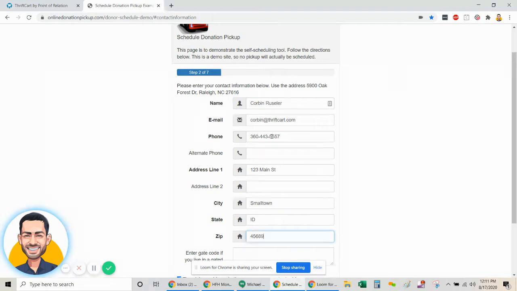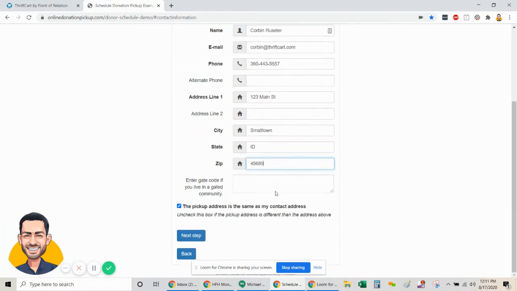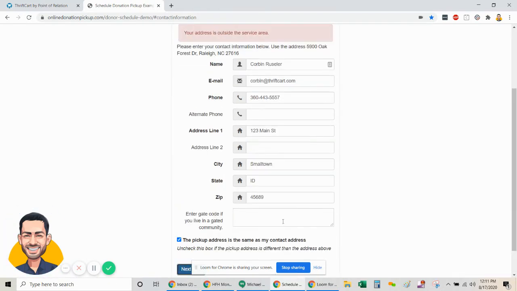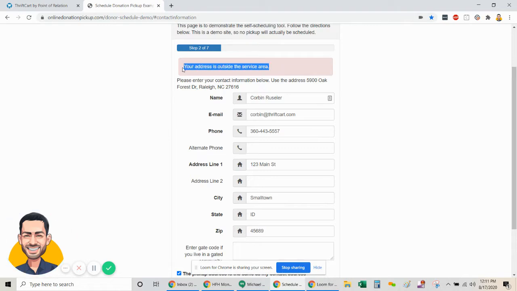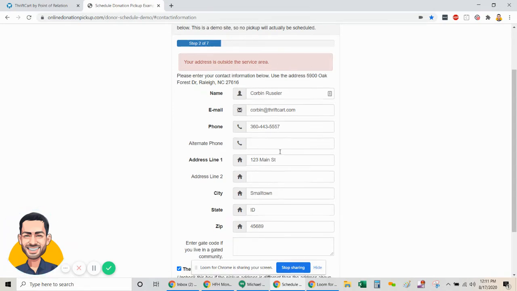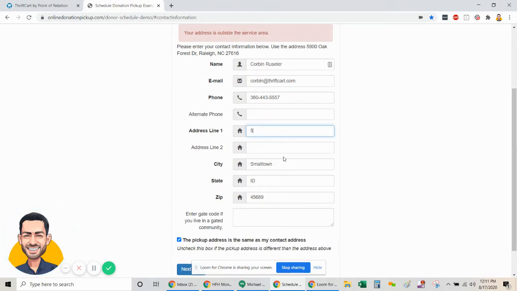So here I'll enter an address that's outside of the serviced area, and the donor attempts to proceed, and here's an error message that comes up. In this case, it just says that the address is outside the serviced area, but you can have an email or phone number in there for them to contact if you would like. Okay, let's enter an address that does work. We'll say Forest Drive in Raleigh.